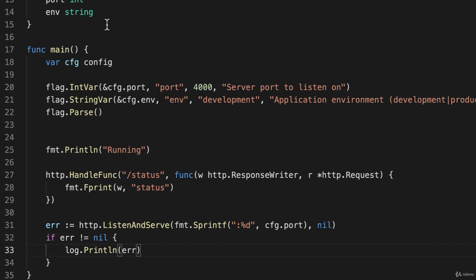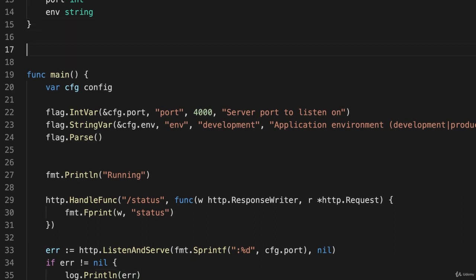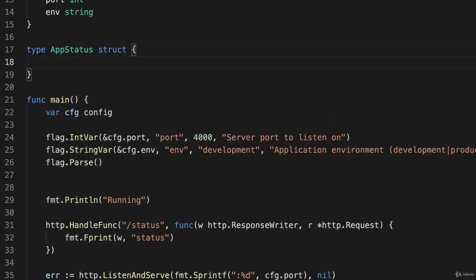And let's make this a little more useful. This is just a starting point; we're going to be changing this. First thing I'll do is create a type up here, because I want to send some formatted JSON about the current status of the server to whoever requested it. So I'll create a type, which I'll call AppStatus, and it's a struct, and it has a few members.